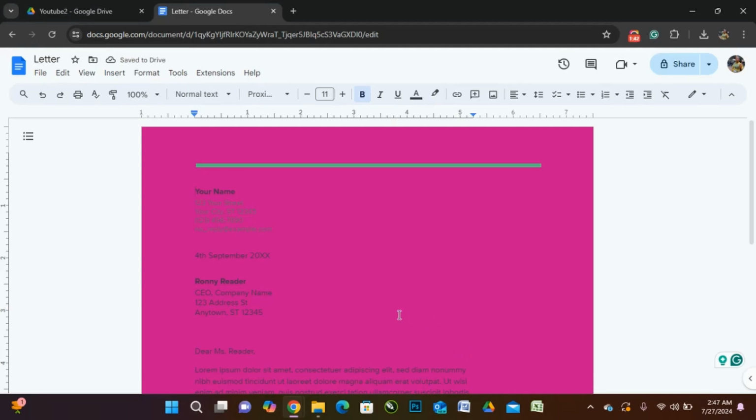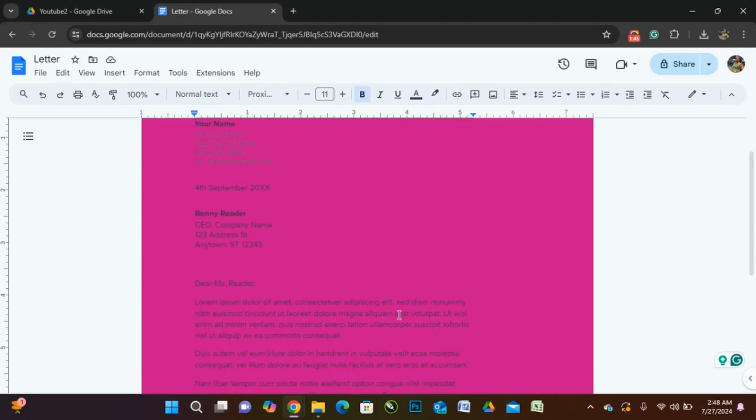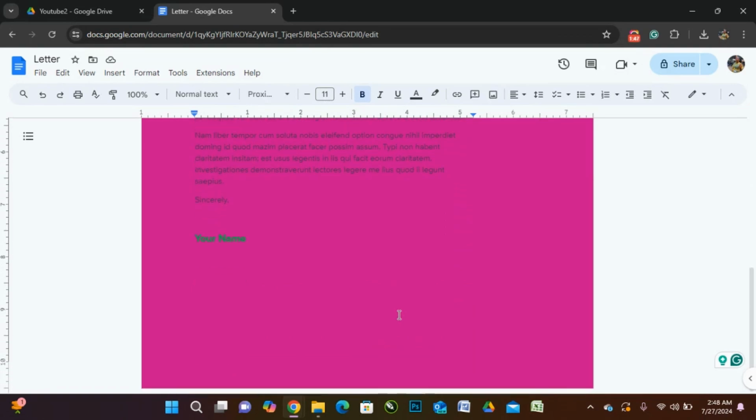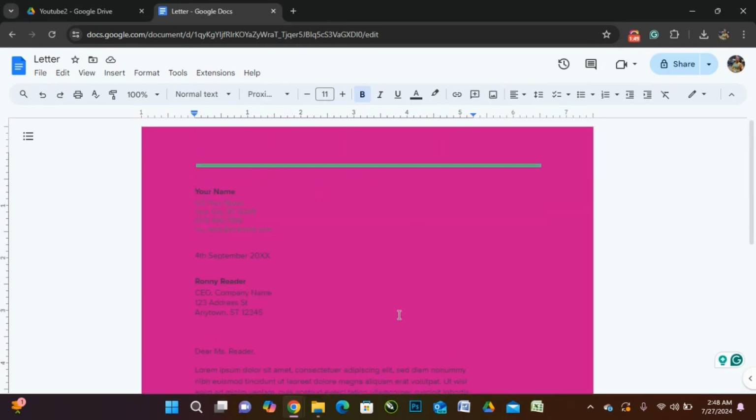Now, you can see that your Google Doc background color has been changed. That is how you change background color in Google Documents.